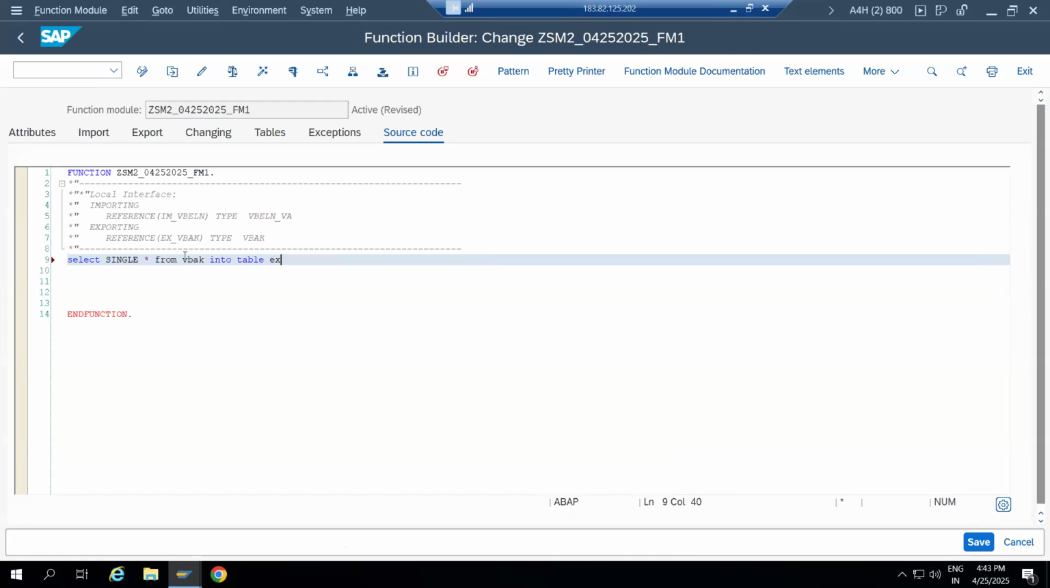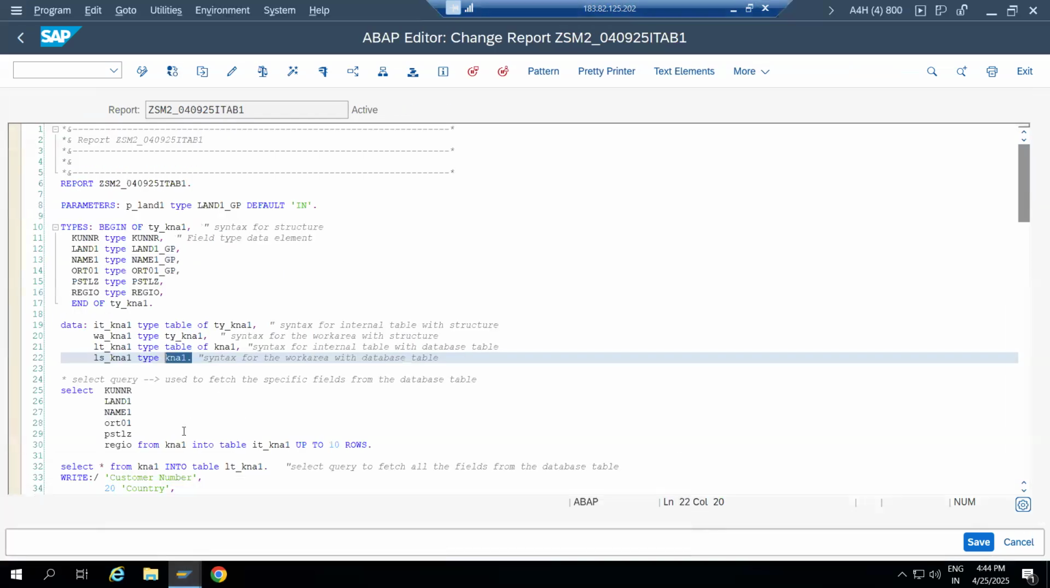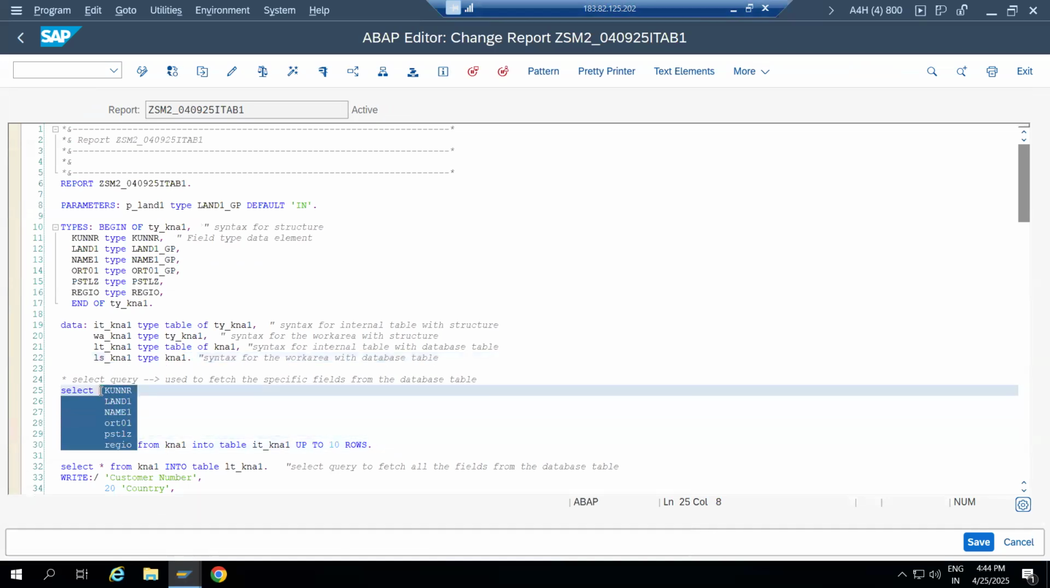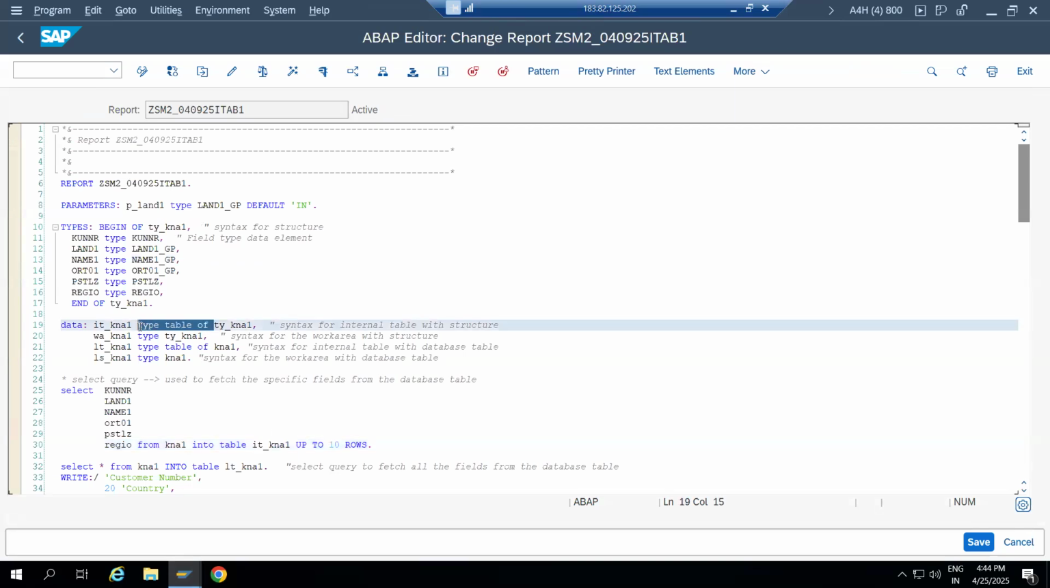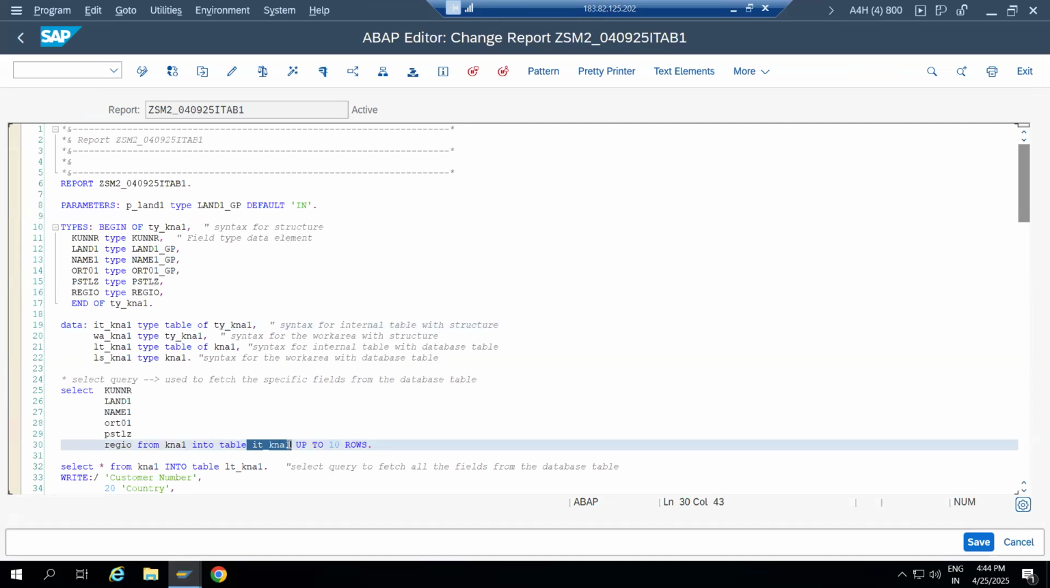Into table. So here, internal table. Into table, after that, generally what we use is to specify the internal table. If I go to the program, see, I have selected these fields from the Kenya1 table into table, here IT Kenya1. What is IT Kenya1 here? Type table of. It is a table. So that is the reason after table I have written IT Kenya1.